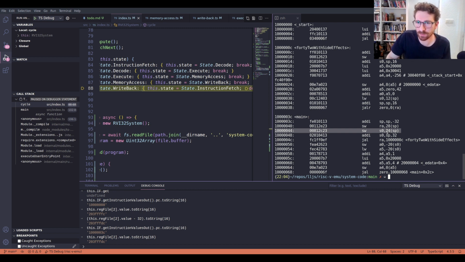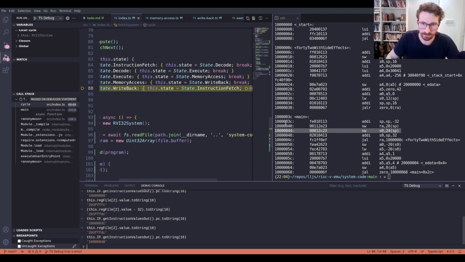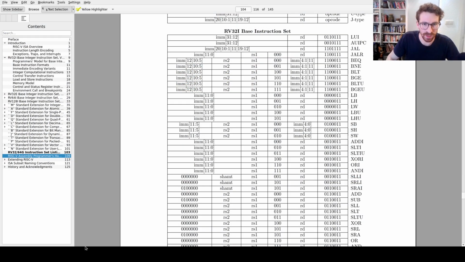So we're doing that. We're storing S0 to the stack pointer plus 24. And now, what is the program counter now? 140, yeah, so we did this one. And the next one should be an add. Adding to S0, the stack pointer plus 32, so that should be observable. So let's take a look in the spec.